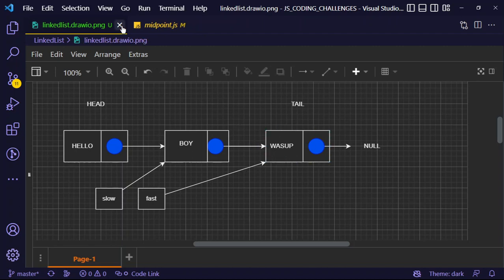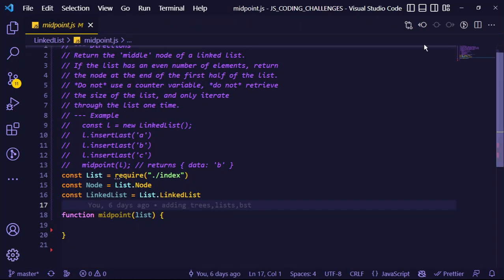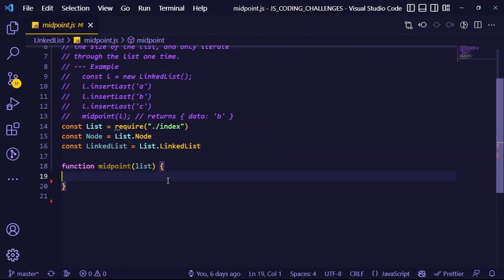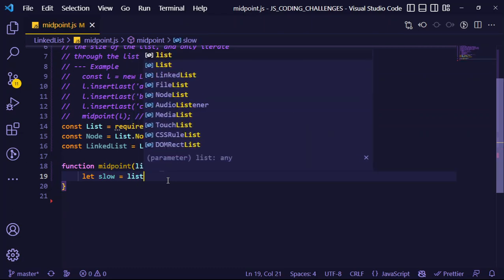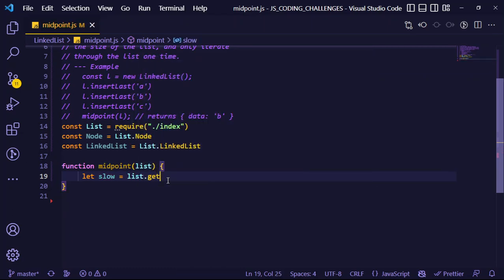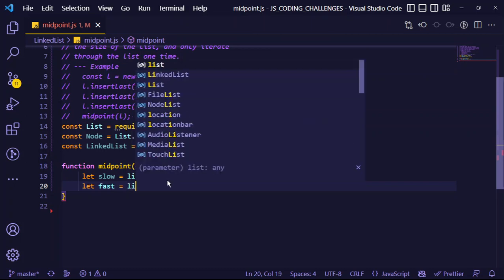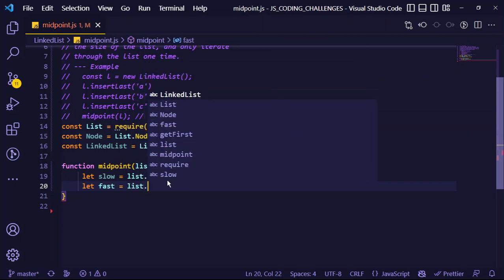Alright, so let's go into our midpoint.js file. First we're going to create variables to store those. So let slow be equal to list. Remember there is a method that returns the first node of the linked list, which is getFirst. Remember initially they are going to be pointing at the same head. Let first be equal to list.getFirst.